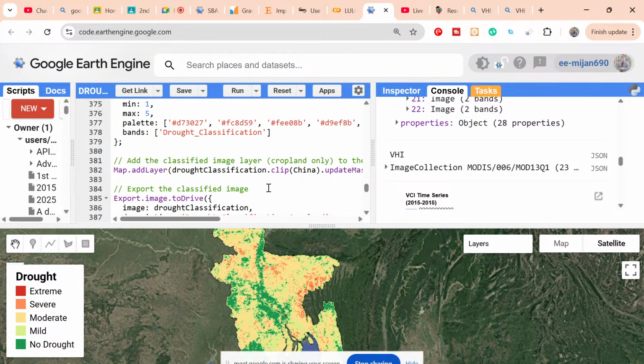I want to ask, for example, if I'm doing it for 30 years or 20 years, is there a need for me to mask the imagery?